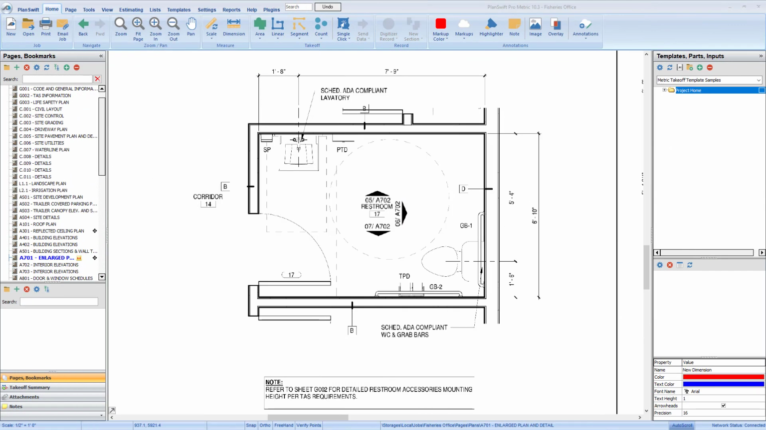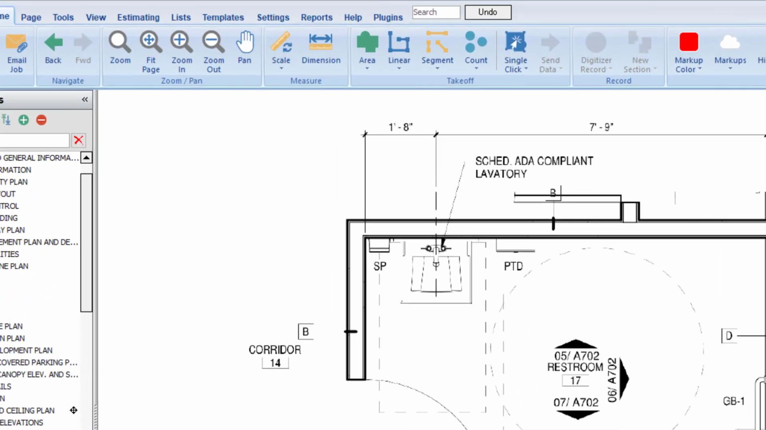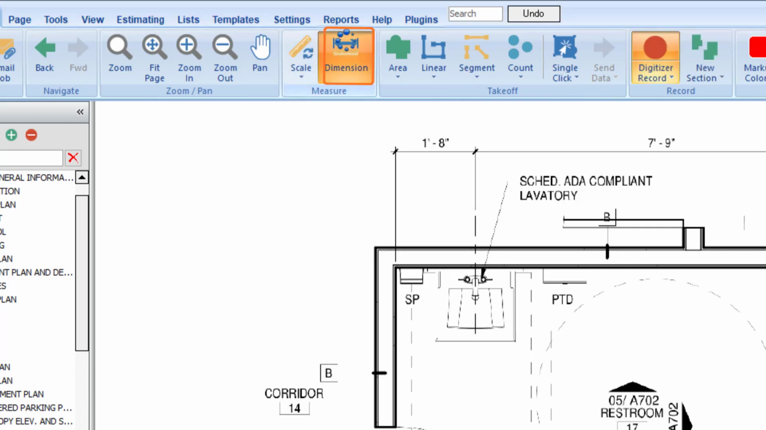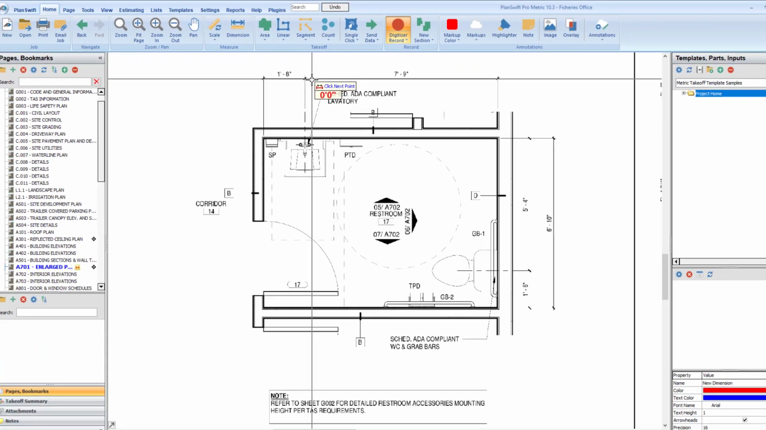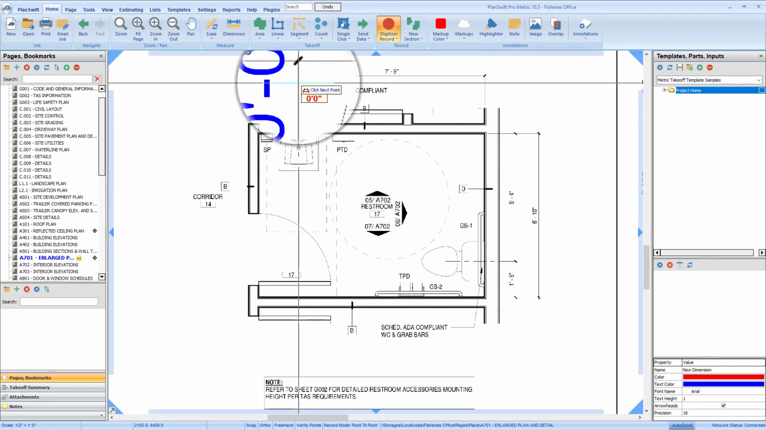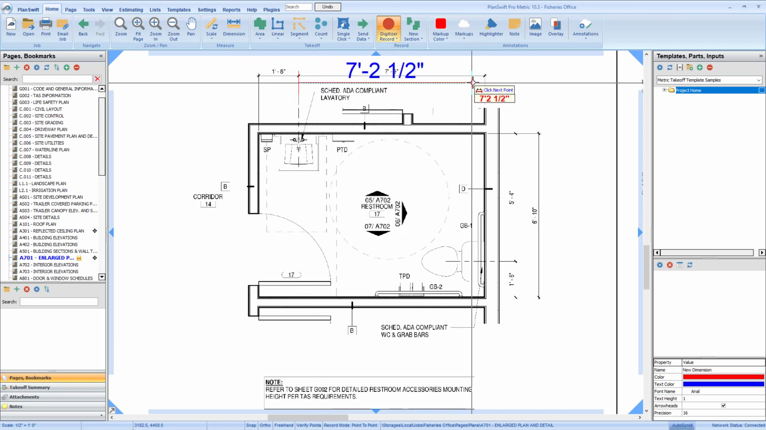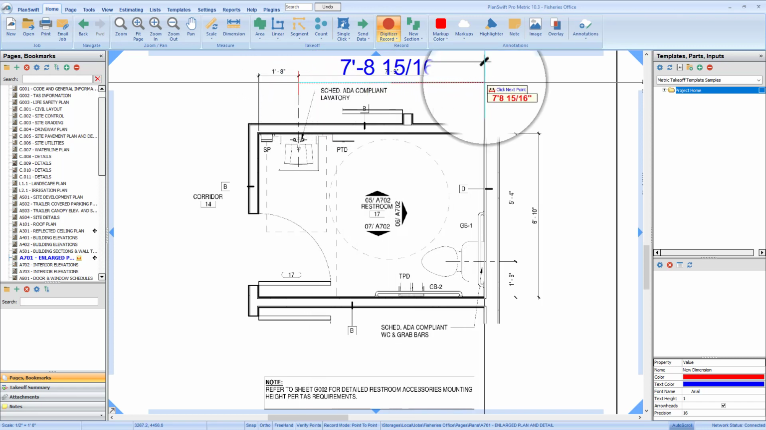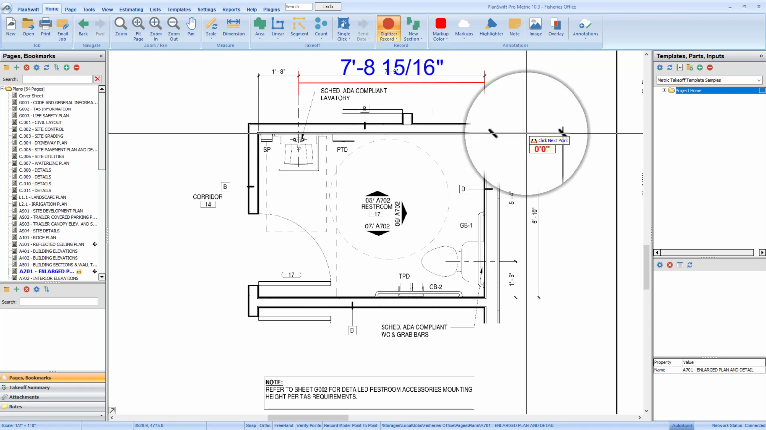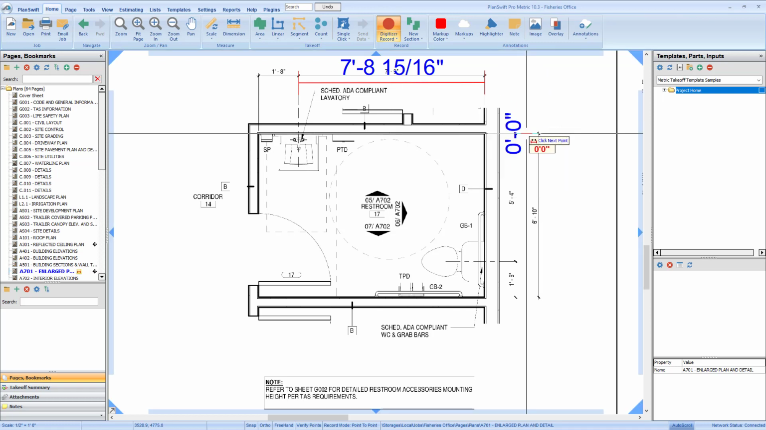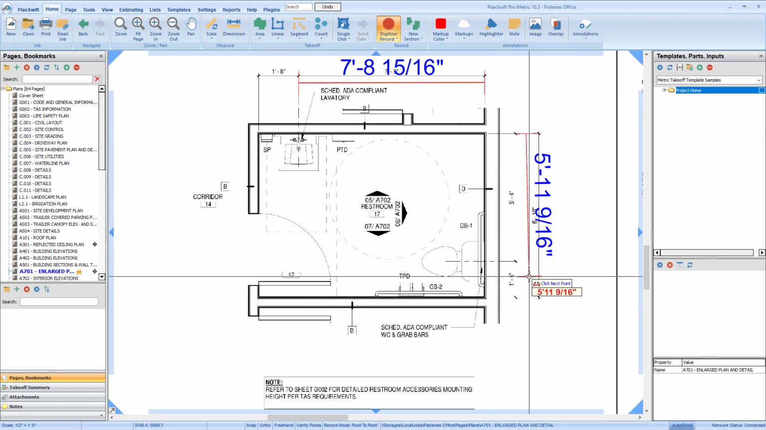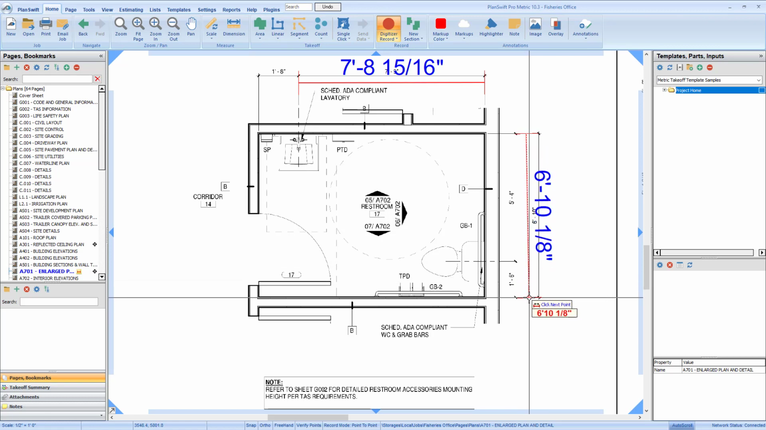Now that the scale has been set, you should use the Dimension tool to verify the scale. The Dimension tool is located at the top of the screen, right next to the Scale button. Now, you should find a few dimension lines on the sheet to verify. It is recommended to verify against both a horizontal and a vertical line to ensure accuracy of the scale. Once you have verified that your dimensions are accurate, you can then begin performing takeoff.